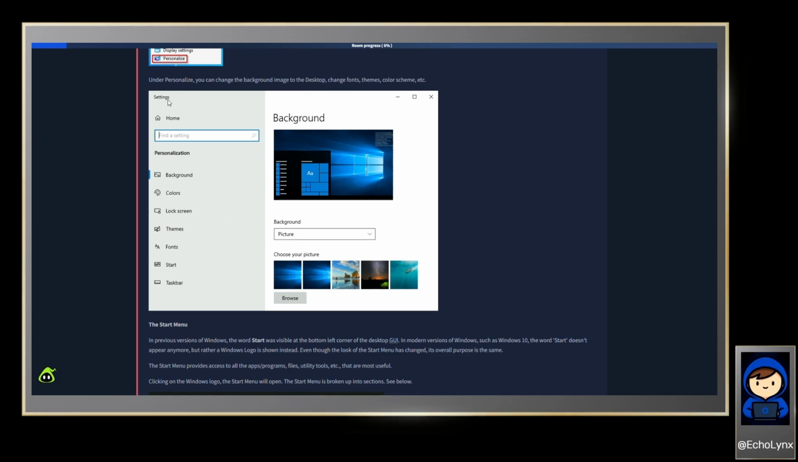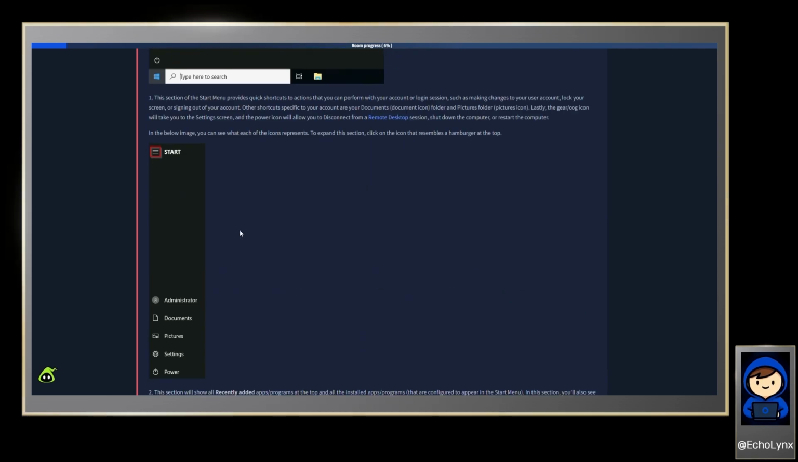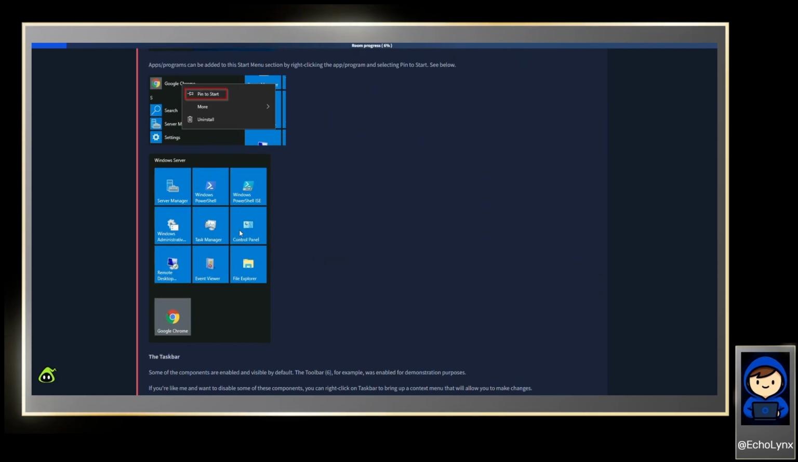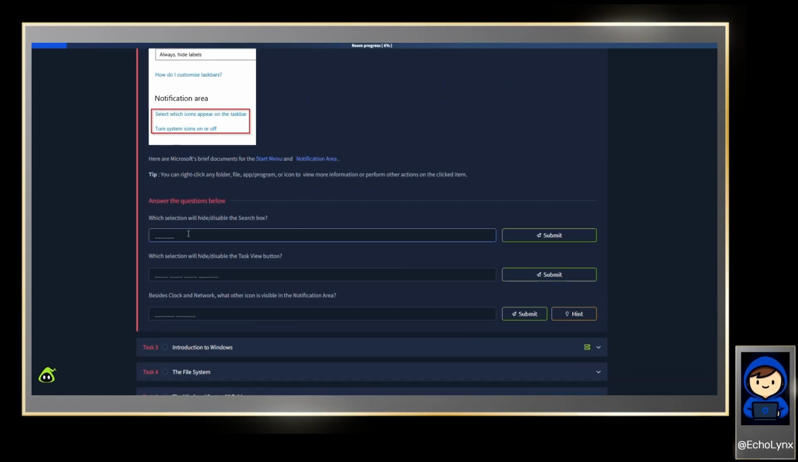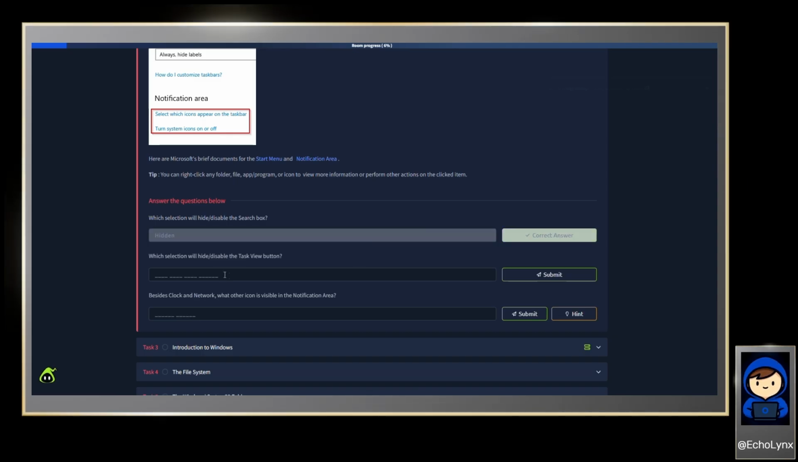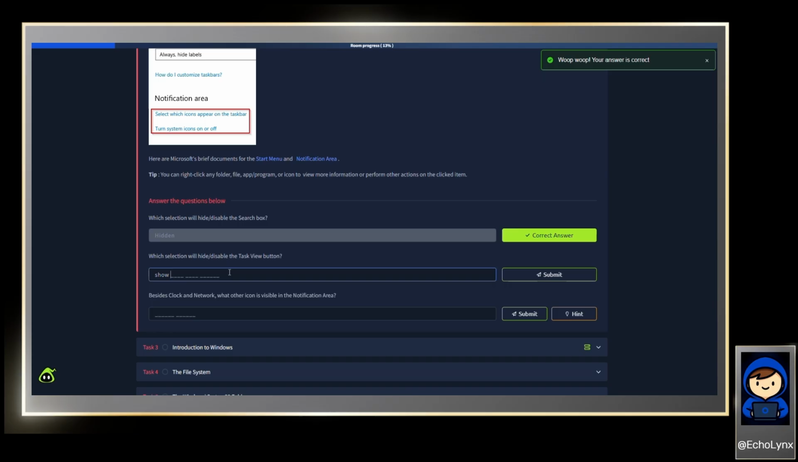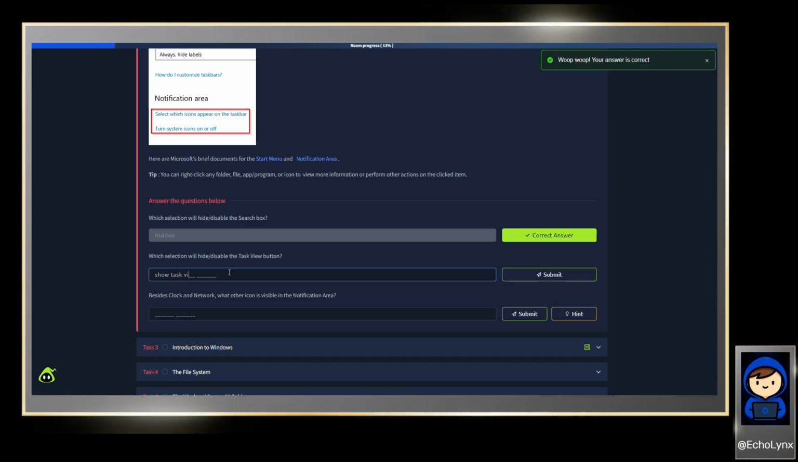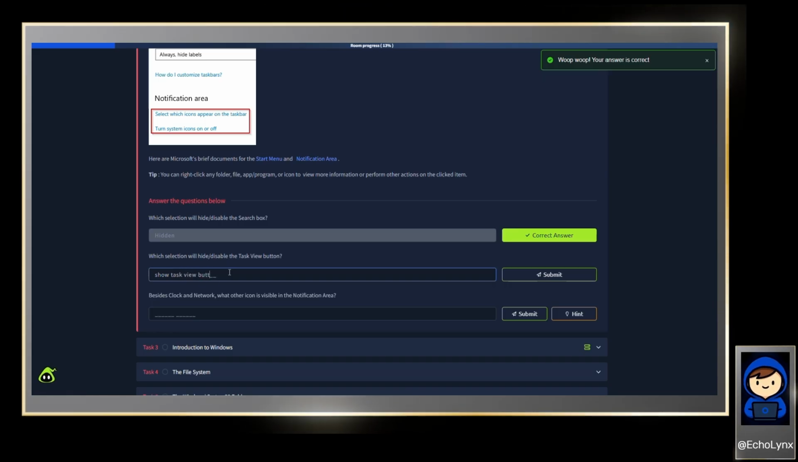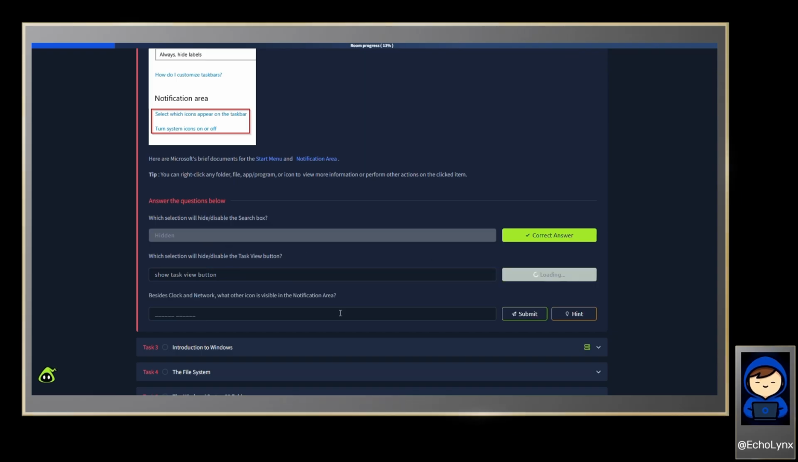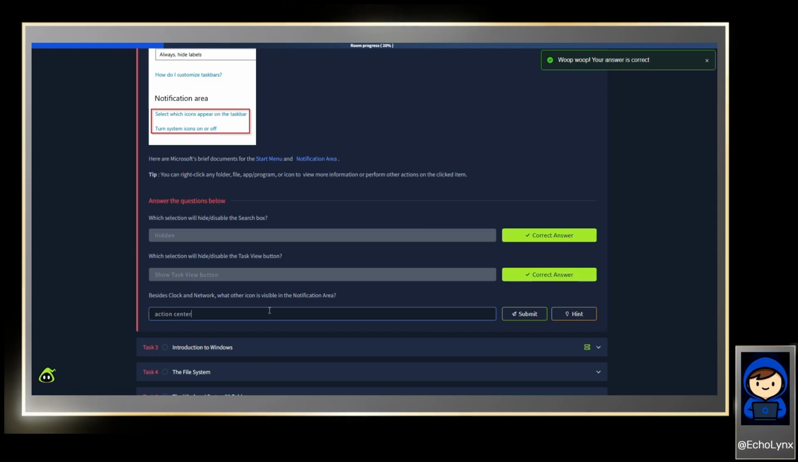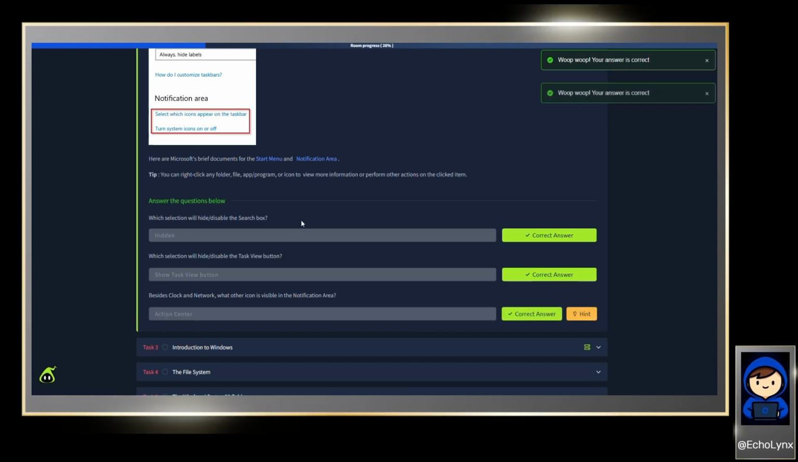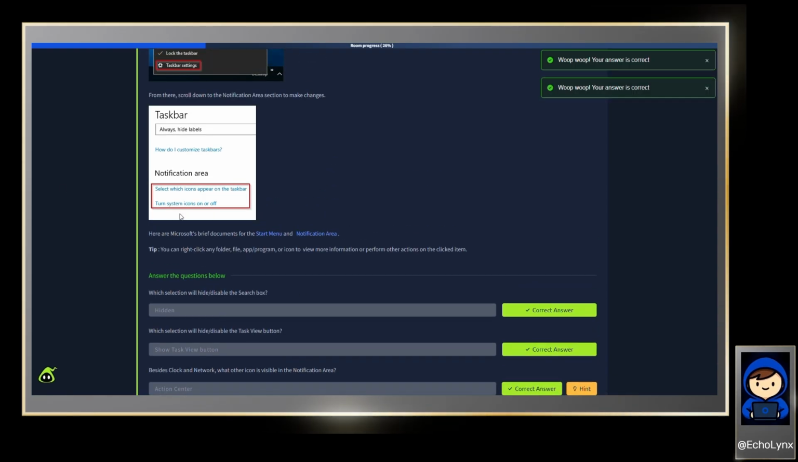For the questions, to hide the search box, right-click the taskbar, search, Hidden, and submit exactly Hidden. To hide the Task View button, toggle off the menu item Show Task View button. Submit that string. And the other icon visible in the notification area, besides Clock and Network, is the Action Center. Submit Action Center. If you need to bring anything back later, use the same taskbar right-click menu to re-enable it.